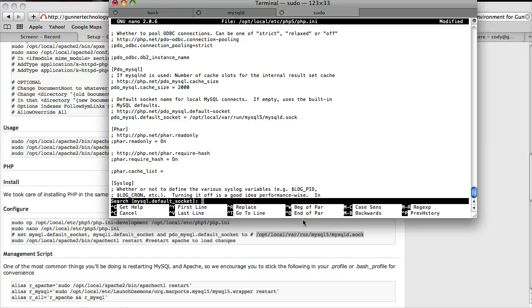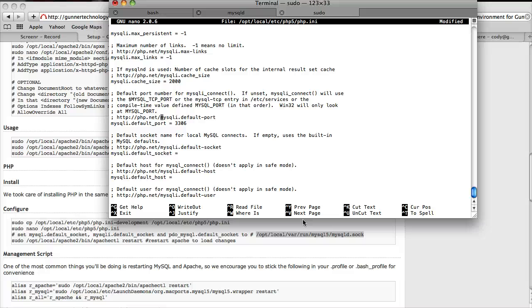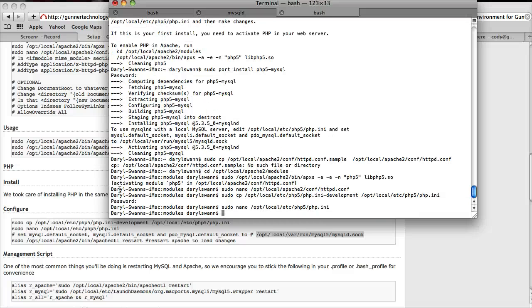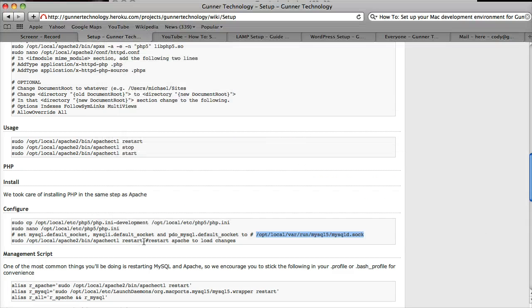Oh, I'm sorry. We need to find mysqli.default. Search for it again. There it is. And so we're going to paste that there. And so we changed the first one, the second one, and the third one. So we're going to hit Control X, Y, enter, and now we're going to restart Apache to reload our changes.